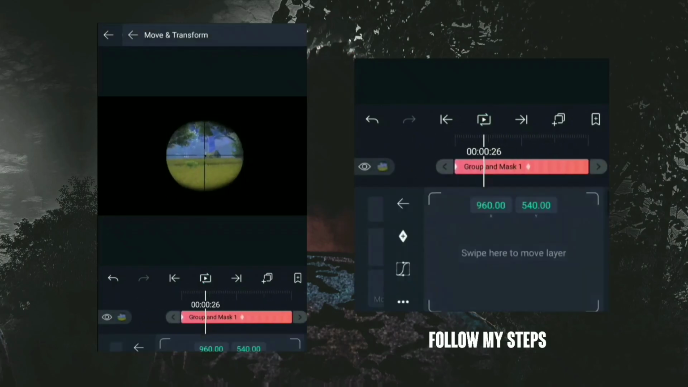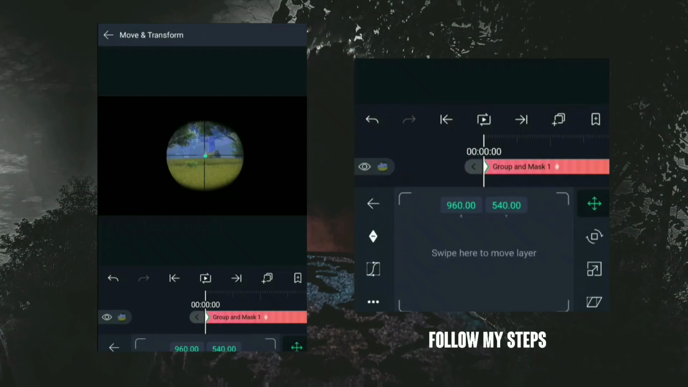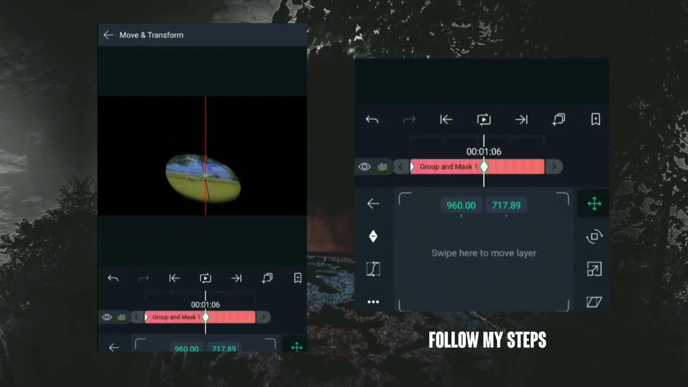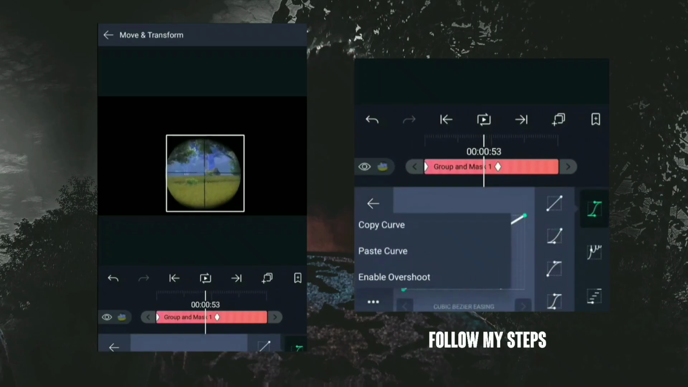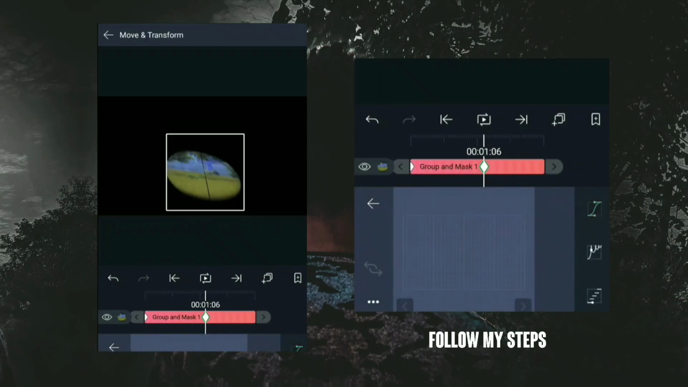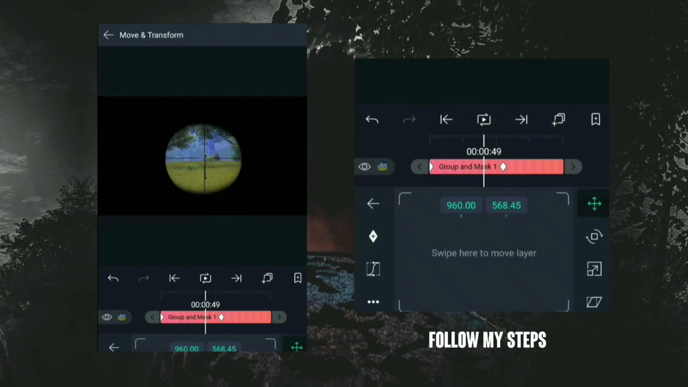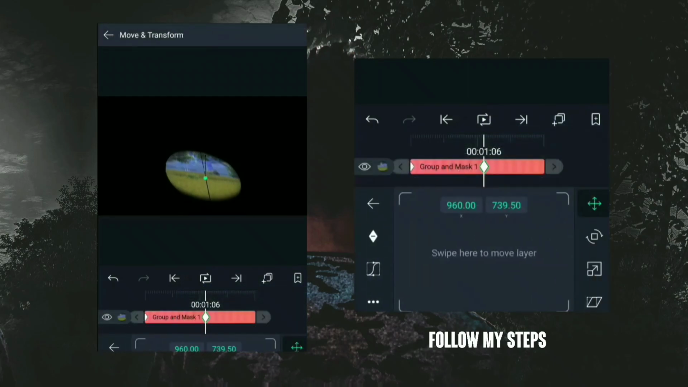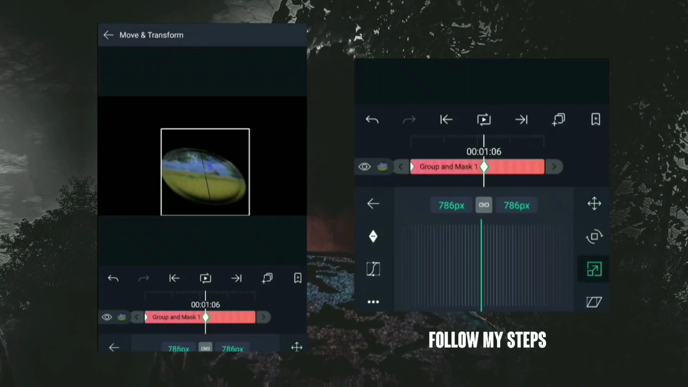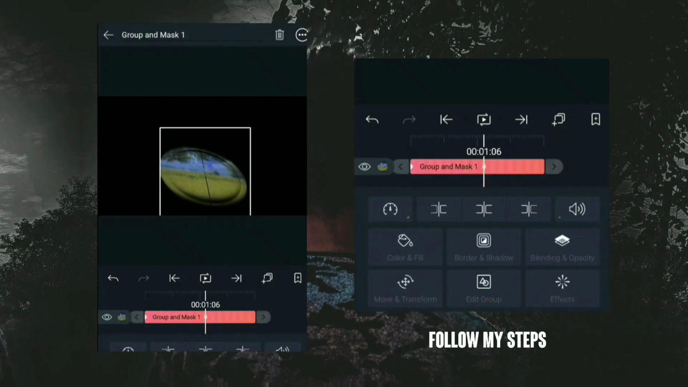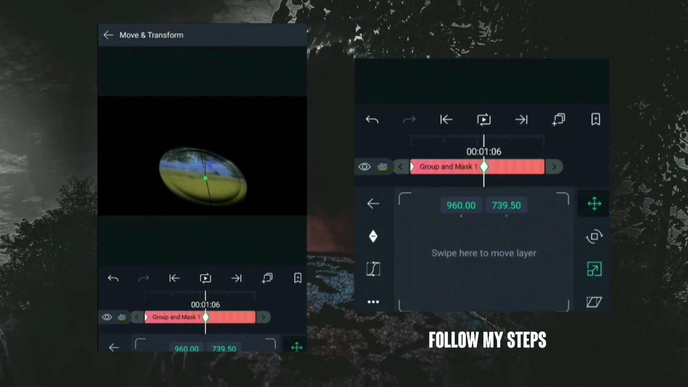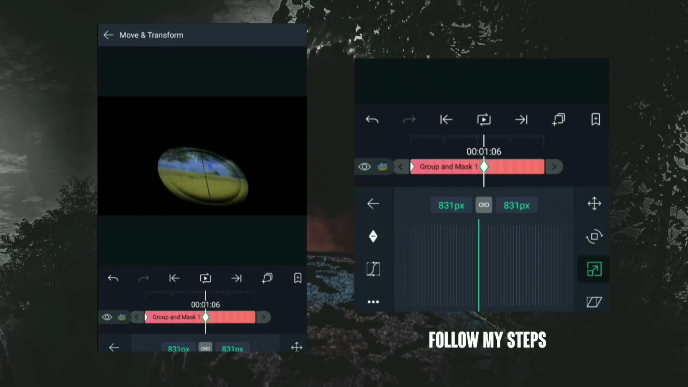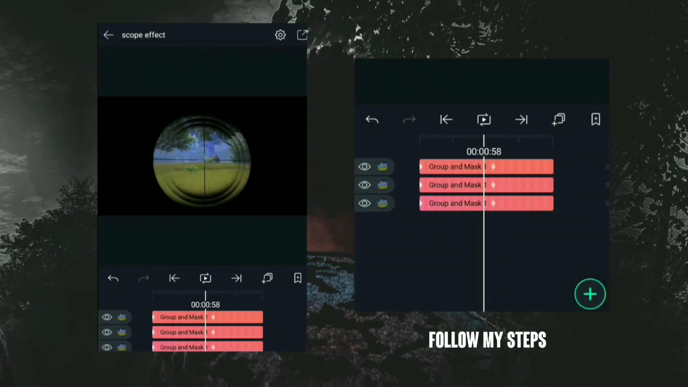After that, add two keyframes in the first layer and move the second keyframe a little bit downwards and adjust its graph. After doing that, add two keyframes in the movement and transform and duplicate the layer. Then increase the size of the second keyframe in the second layer. Then again duplicate the layer and do the same step as we have done in second layer.